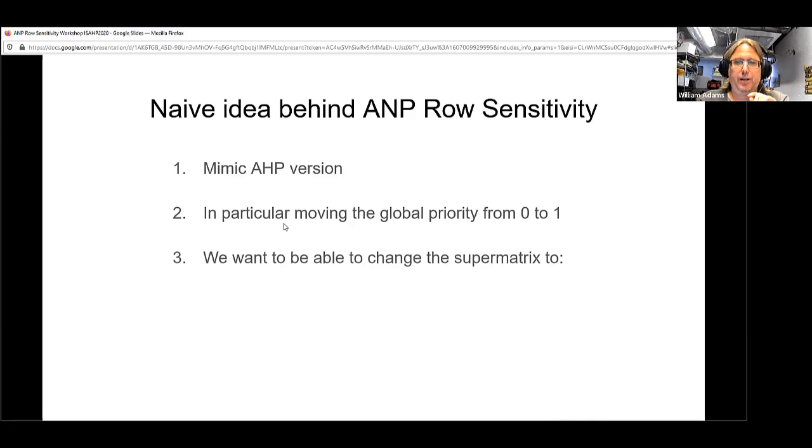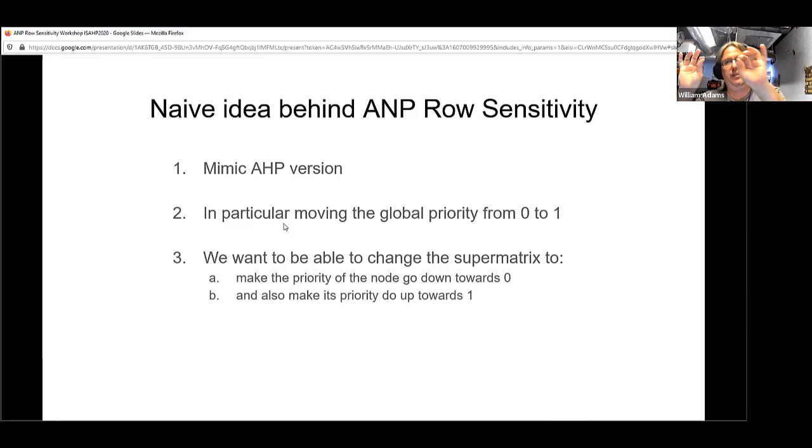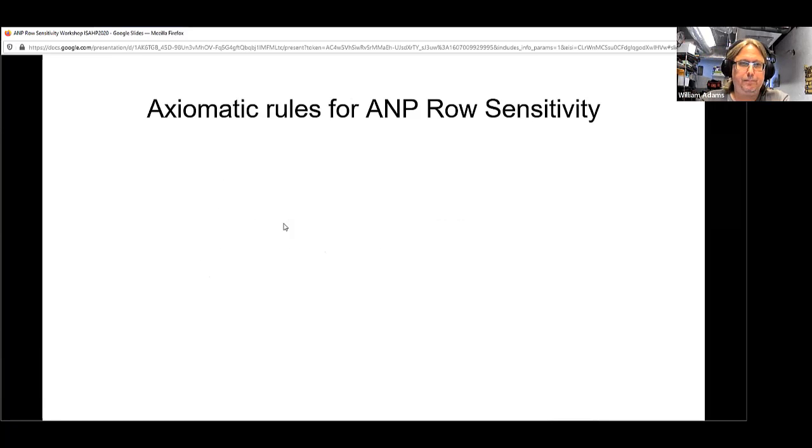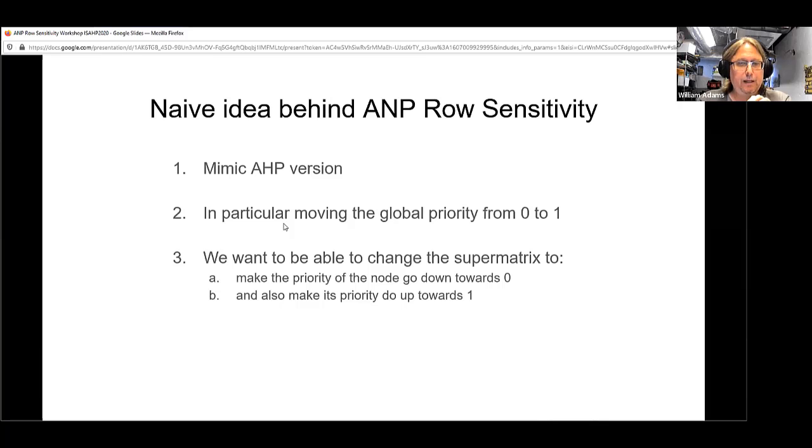And we want to be able to change the supermatrix in the following ways. We want to be able to make the priority of the node go down towards 0, make it less and less important by changing the supermatrix. And then also be able to slide the priority up towards 1 by changing the supermatrix. And that's the naive idea. I want to mimic AHP sensitivity, but I want it to actually make a difference in that node by just working on the supermatrix. All right, any questions?